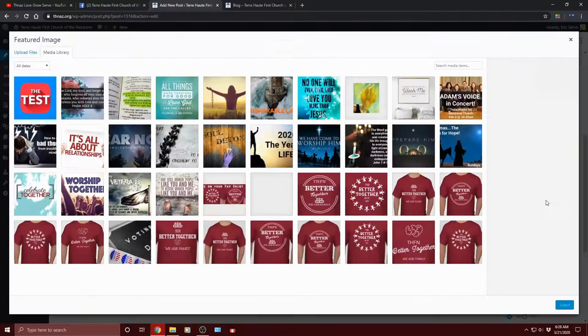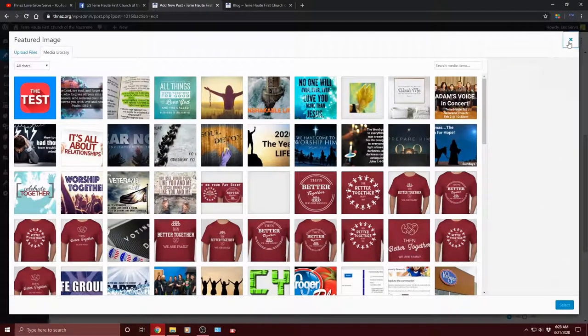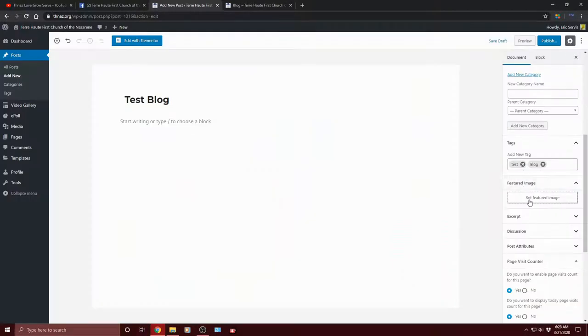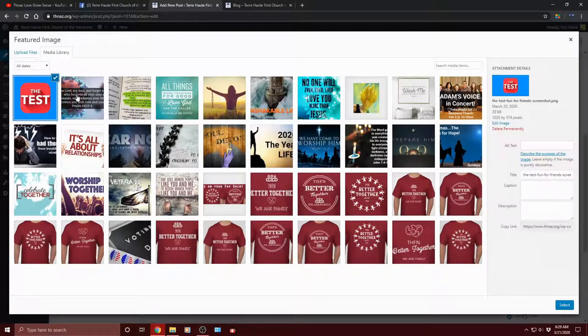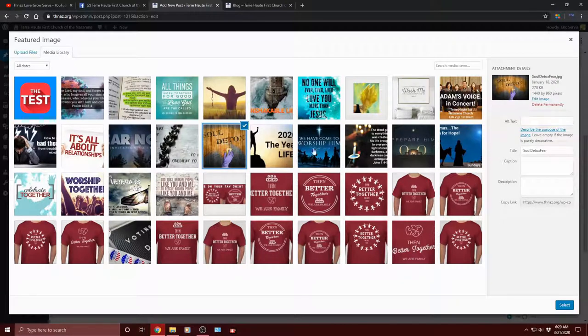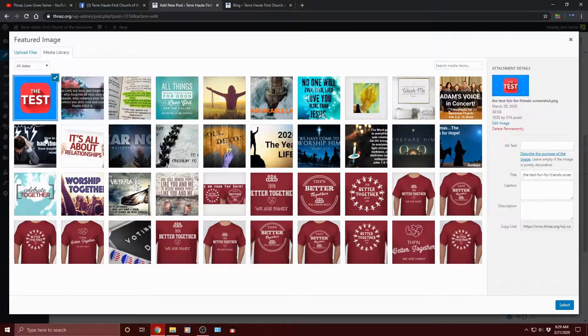So to get a featured image, click on set featured image, and I actually already have an image ready to go in the media library. You can search through pictures that are already on the website and you can use them however you want. Oh, that's kind of interesting.